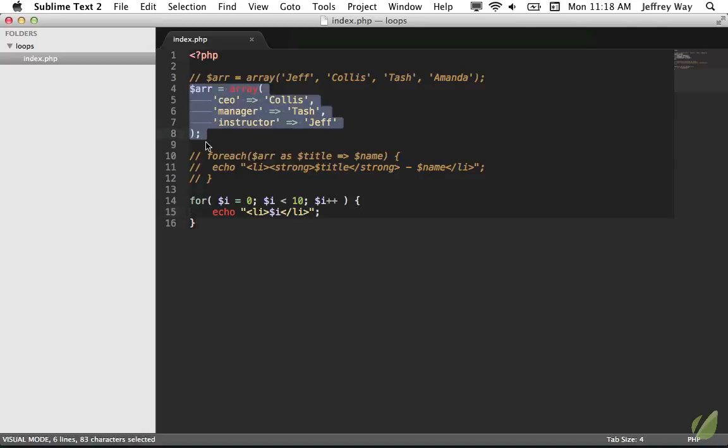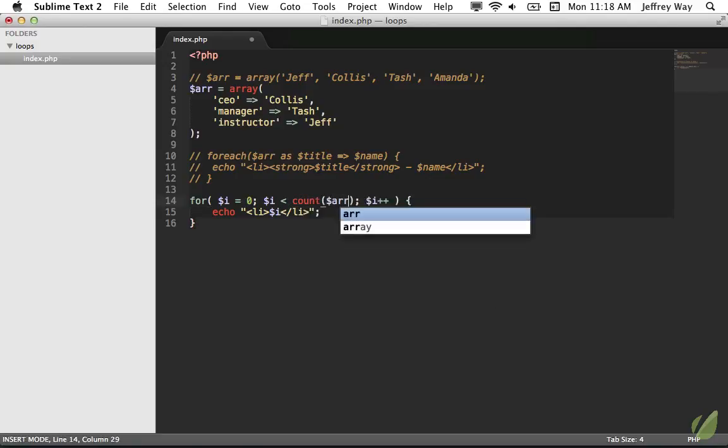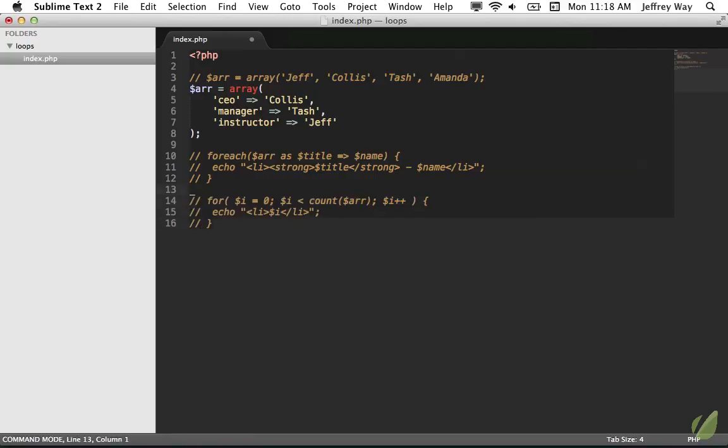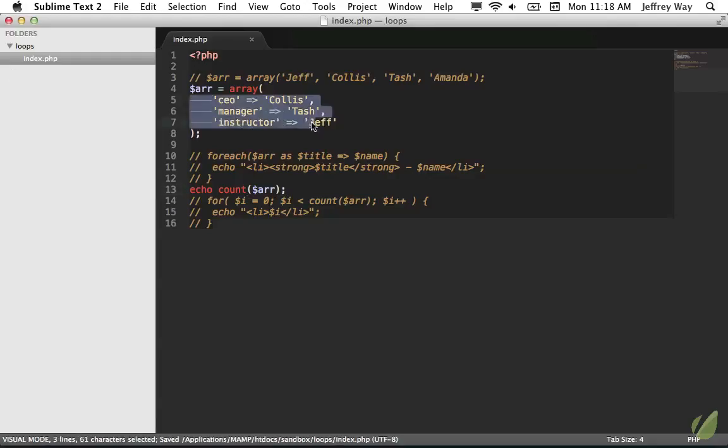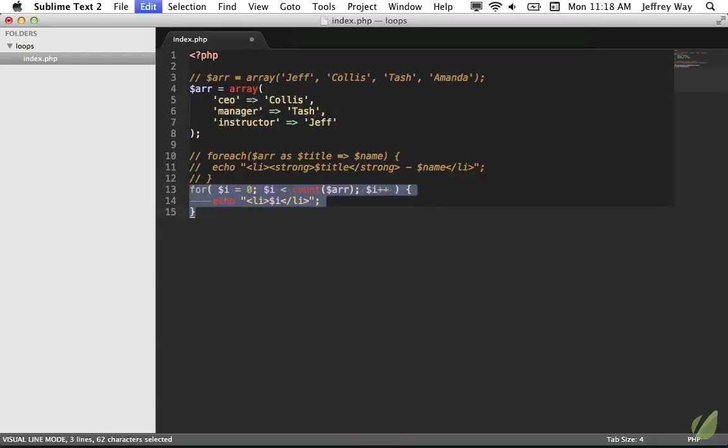If we want to determine the total number of items within that array, we could say as long as $i is less than count($array), and that's going to return the total number of items. And I'll prove it to you. We'll comment this out, and we're going to echo count($array), reload the page, and there are 3 because there's 3 items within the array. So let's uncomment that.